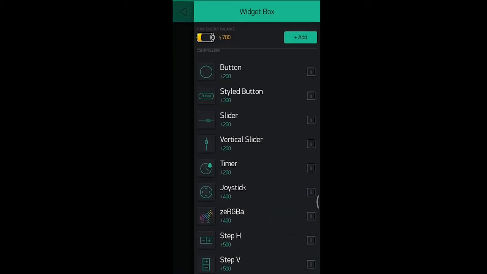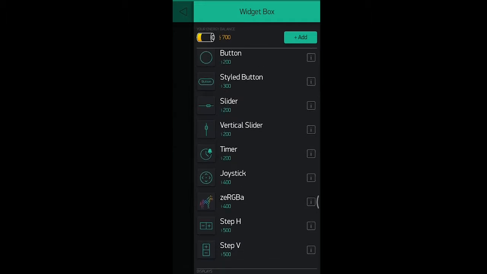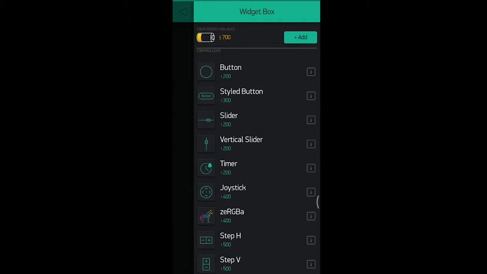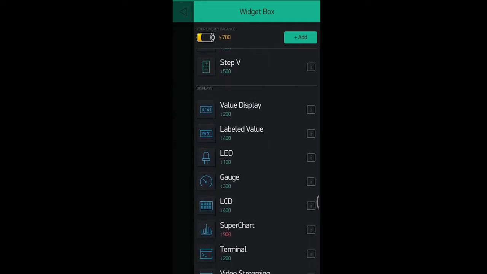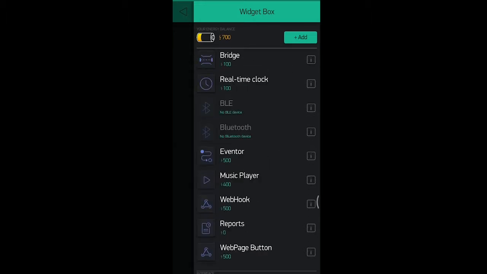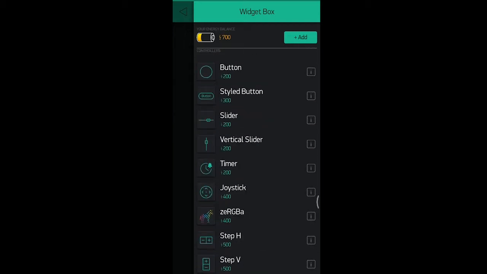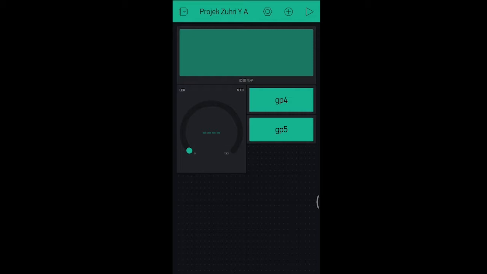After that, let's start making our project. This is the widget box. In the widget box there are so many widgets that we can use, starting from button, styled button, slider, vertical slider, timer, joystick, and many more. And this is our project. Our project uses many widgets here.